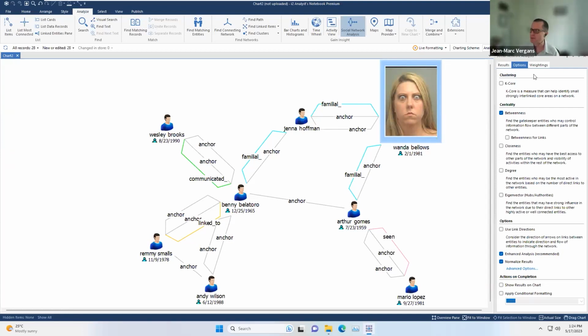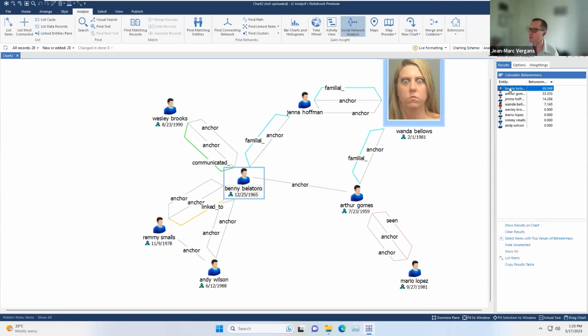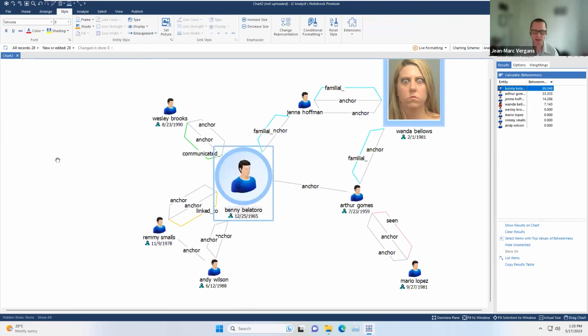Here, I'm only interested in seeing who the ringleaders may be. So getting back to my social network analysis, I'm going to click on calculate, and I can see that every entity has been scored, and the highest score is here in the middle, Benny Bellatoro. So from here, here's one of my new targets. I'm just going to put a frame around him, and I'm going to double its size.